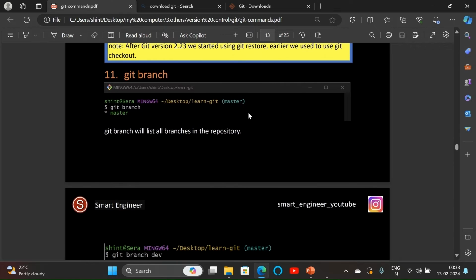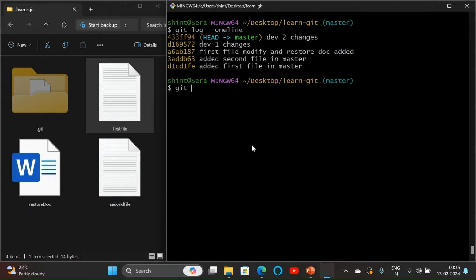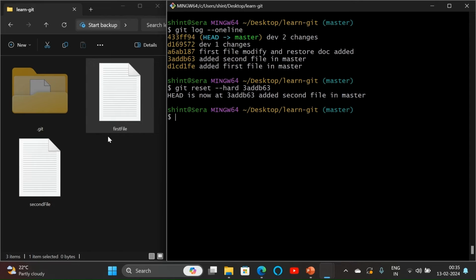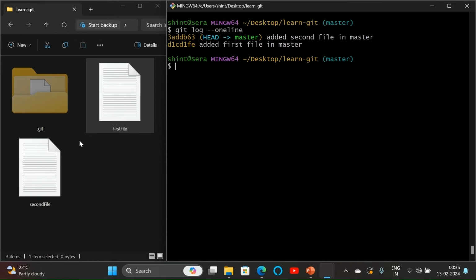Now we can learn the most important thing in Git, that is Git branching. First of all, we can check the log by typing git log --oneline. There are some comments. I'm going to remove the comments to make it easy for you to understand. I have removed everything. Now if I check the log, git log --oneline, there are only two commits. Then there are only two files.